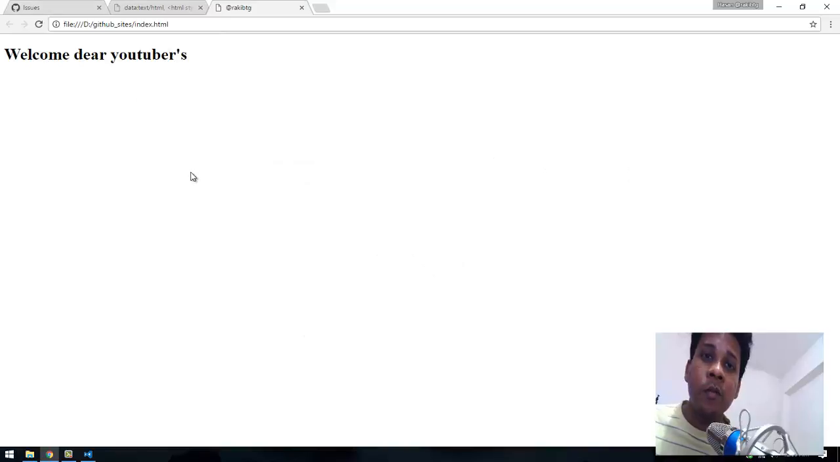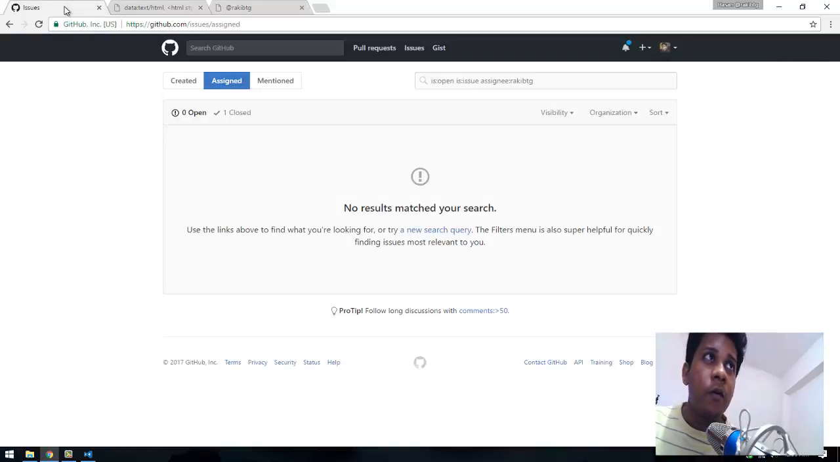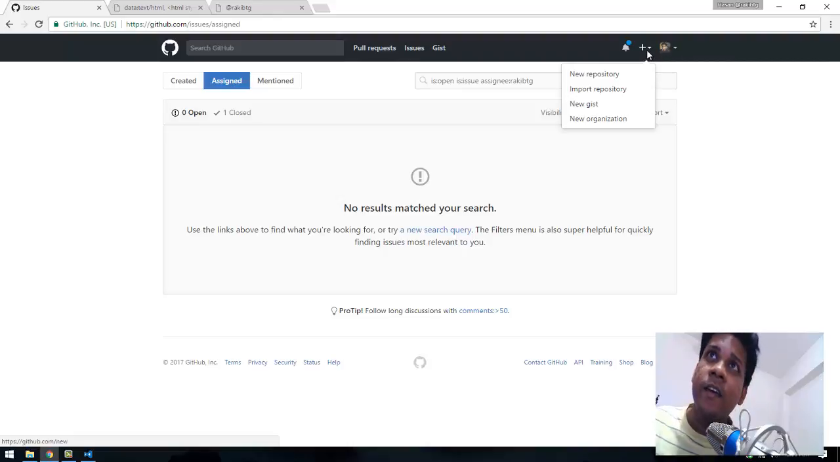And now we're gonna upload this to GitHub. Go to GitHub, the first step, and the second thing is to log into your GitHub account. Then all you have to do is click on the plus sign here that shows several options. Click on new organization.